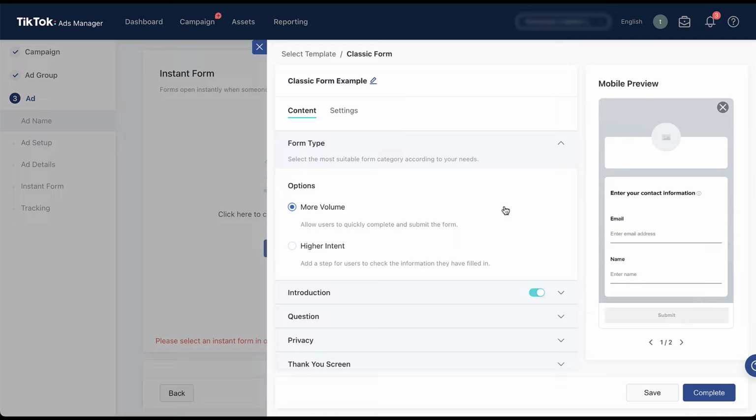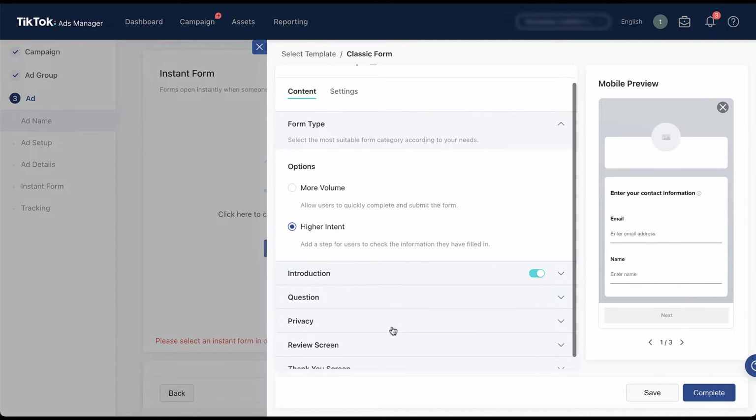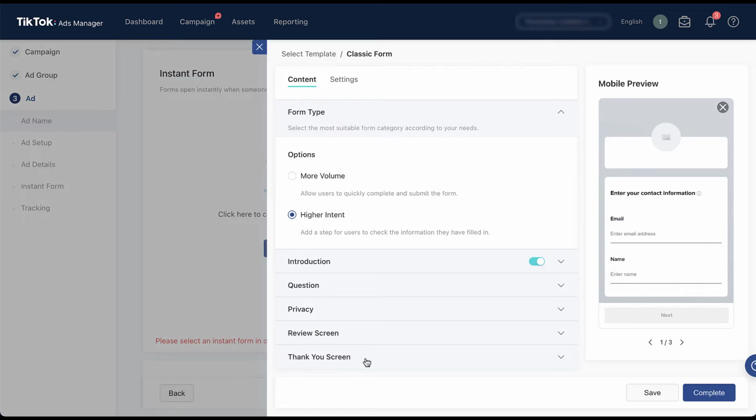they gave. So what I'm actually going to do is show you that right now. The following sections are going to be introduction, question, privacy, and thank you screen. If I change the form type to a higher intent, you'll now see that we have the same introduction, question, and privacy, but now there's a review screen before a thank you screen. That's effectively what higher intent means.